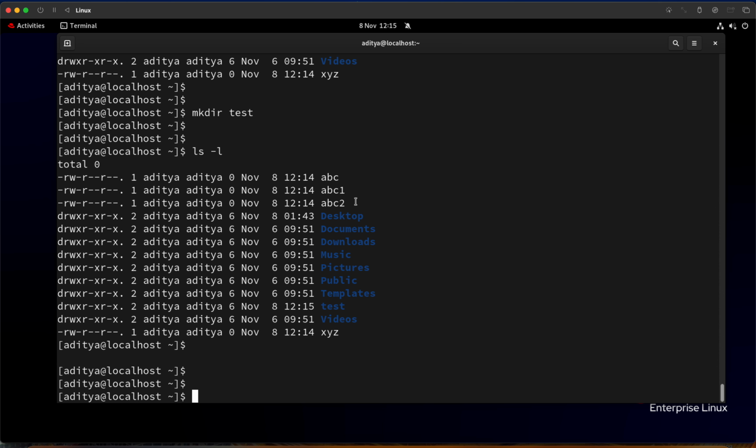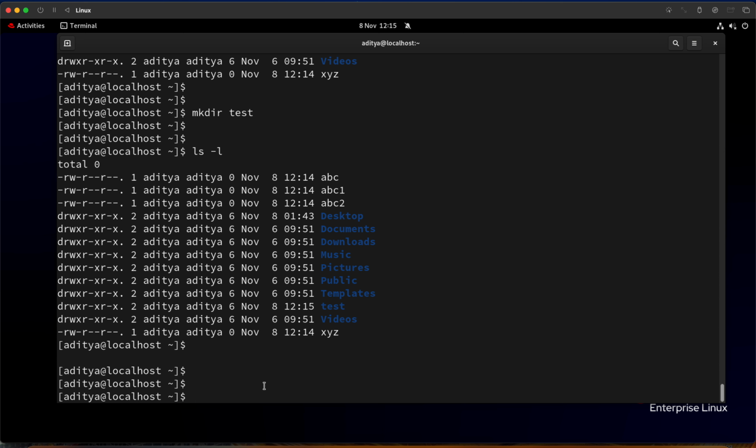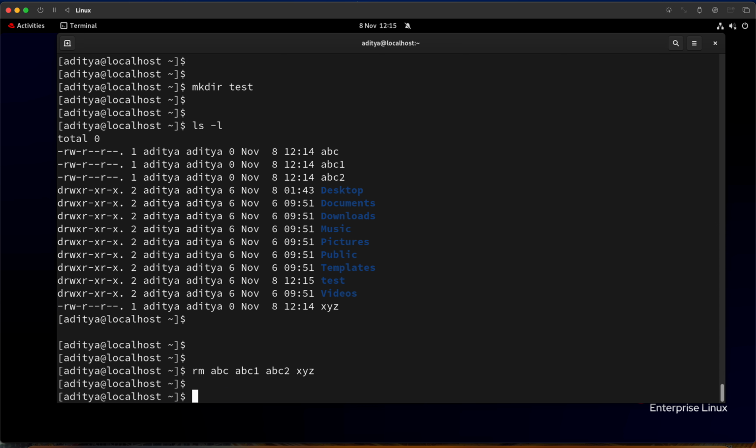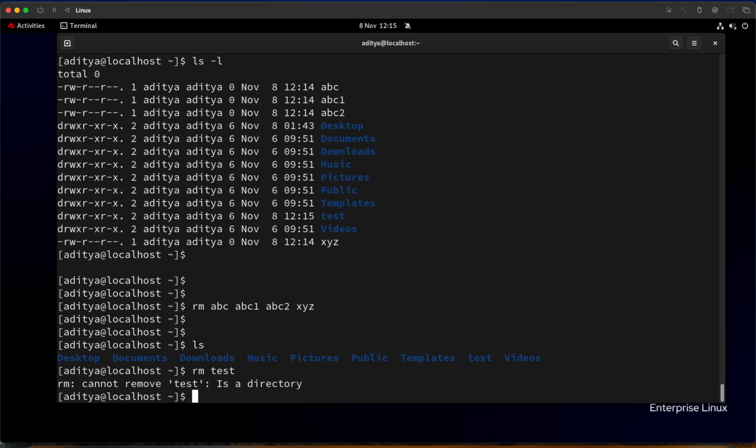Now I want to remove these files abc, xyz. How to remove? For removing we have a command rm. rm stands for remove. Remove abc, abc1, abc2, xyz, ls. They all are removed. Test remains.